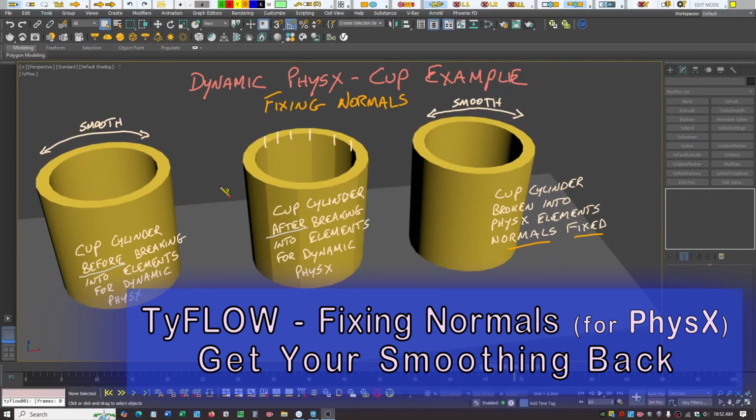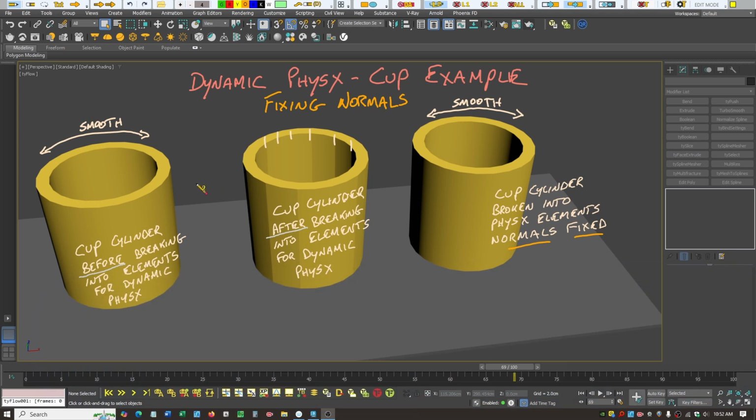So PhysX is a lot of fun to play with, and sometimes it presents problems. For example, we want to do a cup and we want to have some sort of objects inside it, and we want dynamic to dynamic animation. Well, there are many ways, but the best way in my opinion to break a cup into PhysX compatible dynamic animation is to break it into elements, right? So that when you do your convex hull, you get a nice hull.